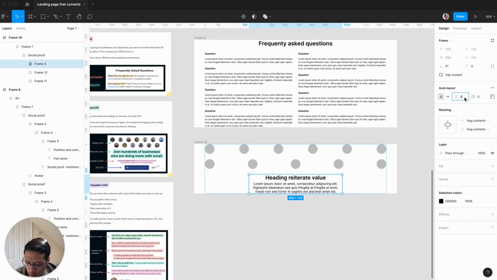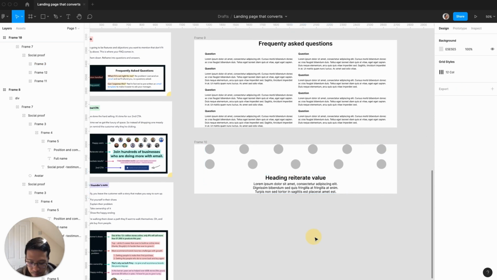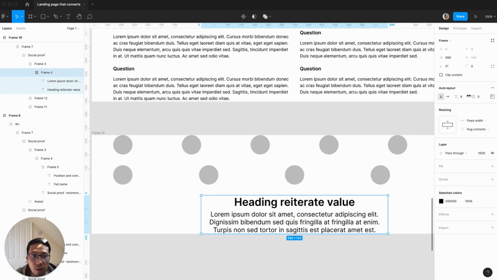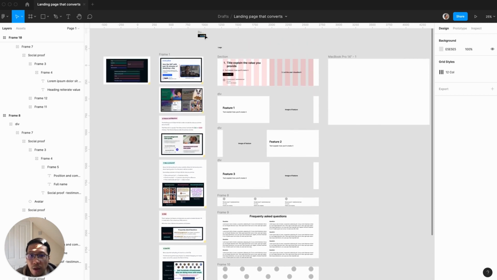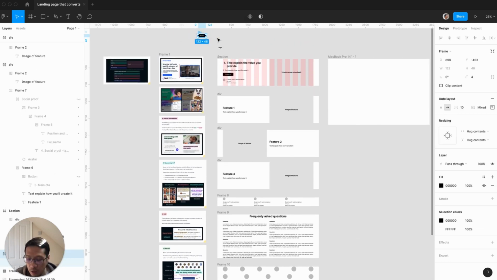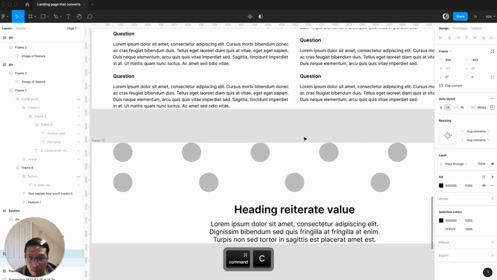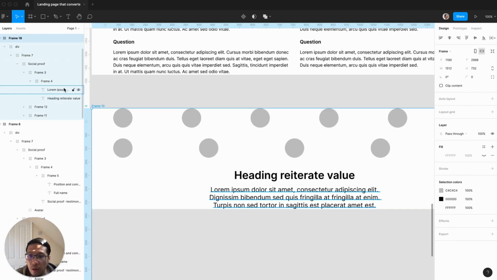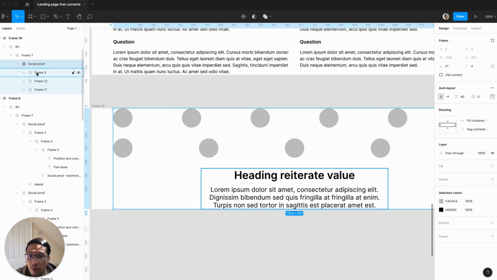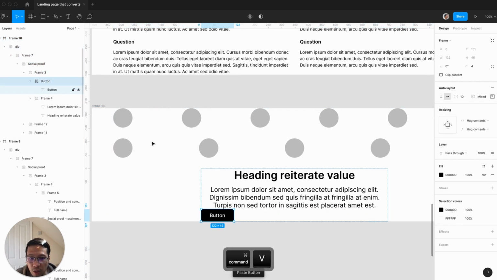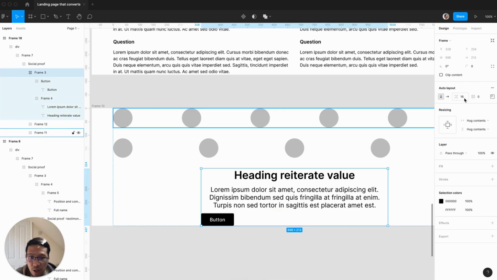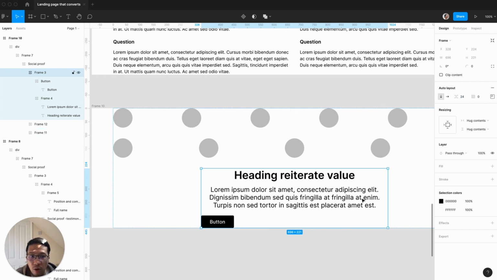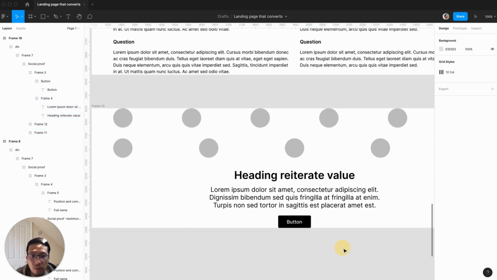This one, we have a spacing of 16. That didn't work. 0. Spacing of 16. And let's get the CTA. So copy that. Then within here, we can say Command V. Great. So here we want a spacing of 16 or 24. We want that to align in the middle.